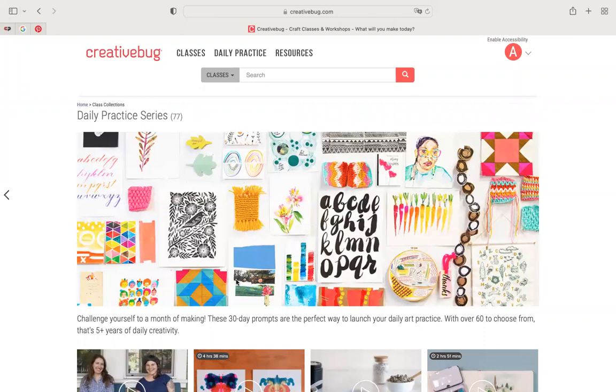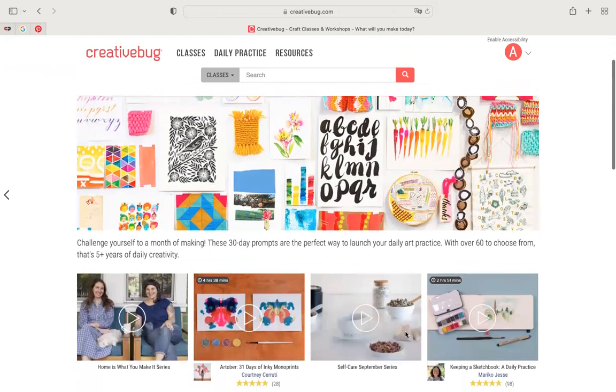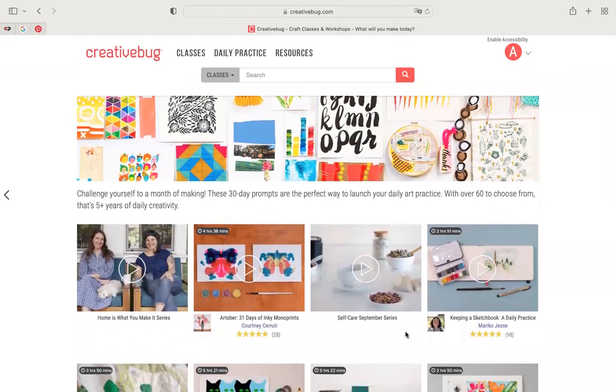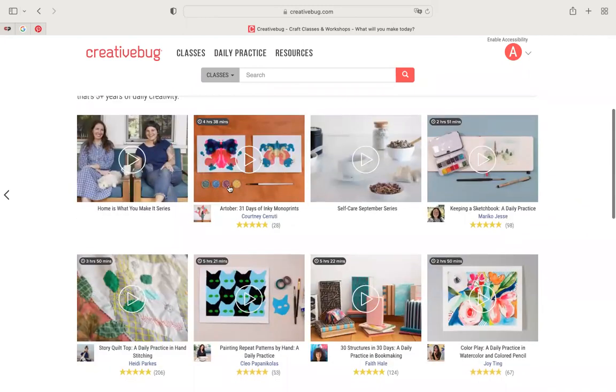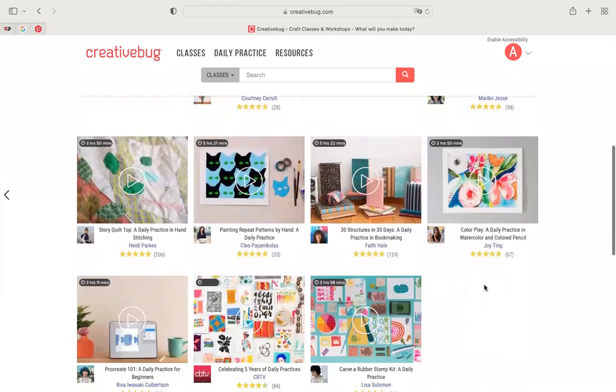So they have this challenge yourself to a month of making. There are prompts for you to work on different skills. There's one with ink here. There's one here about not really crafts, but kind of, self-care stuff, like keeping a sketchbook and talking about how you can do daily sketches, or painting.